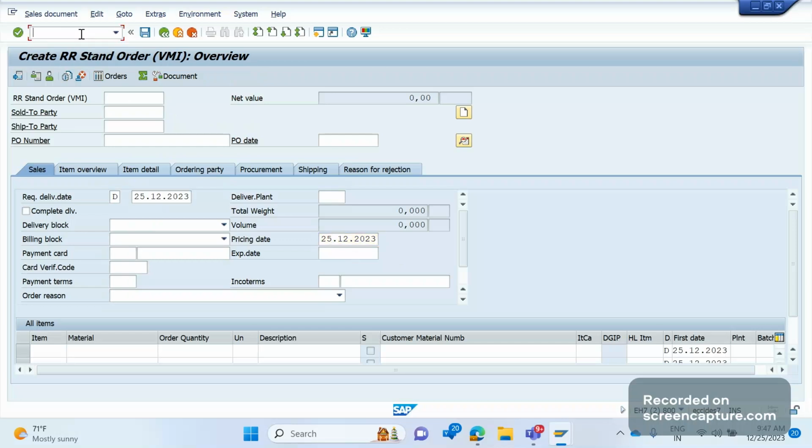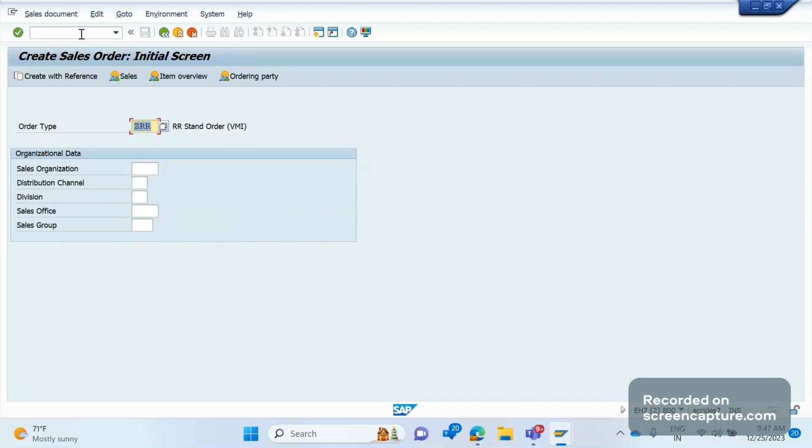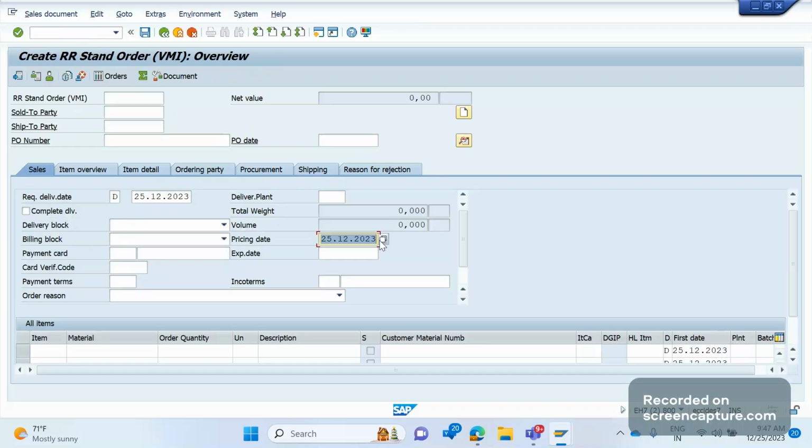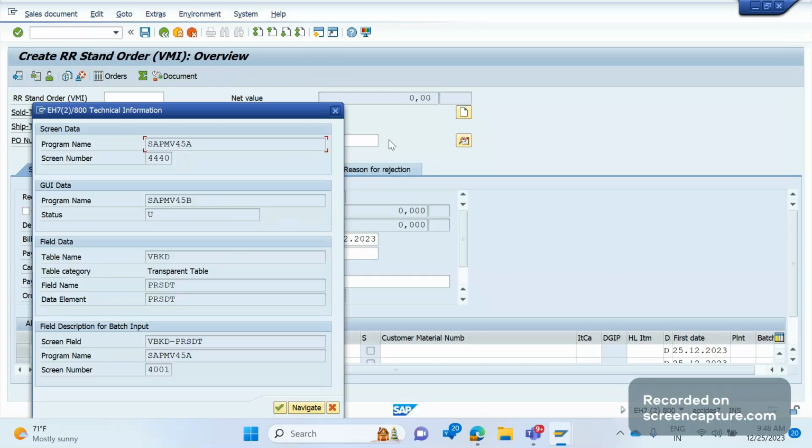So when exactly is it getting populated here? I'm going to VA01, I am giving the sales document type as ZRR. If I click on enter, then I see the pricing date has been populated. That means we should debug it right after adding the sales document type, and that time only we should activate the breakpoint. Before that, first let's understand the technical field name for this field, pricing date. It is table VBKD, the field PRSDT. You see here, VBKD is the table, PRSDT is the field.